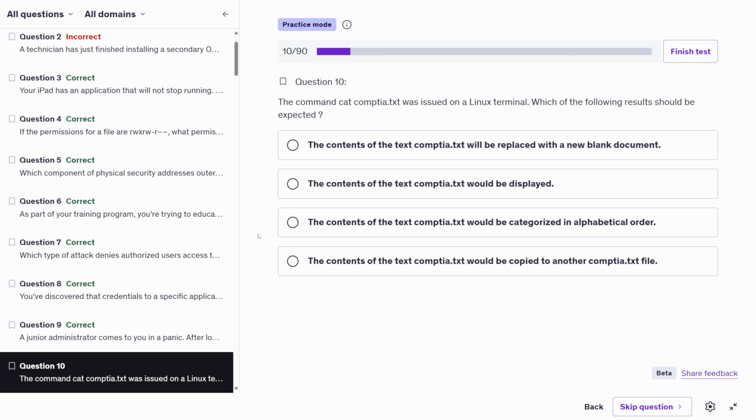The command cat CompTIA.txt was issued on a Linux terminal. Which of the following results should be expected?